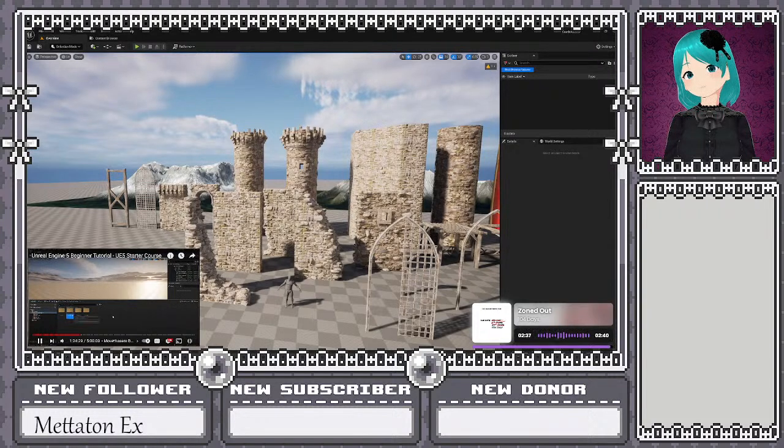With some maps, materials, meshes, and textures, they're going to help us demonstrate Unreal's lighting capabilities.